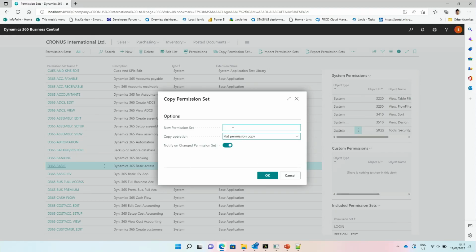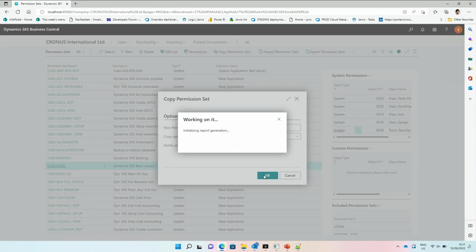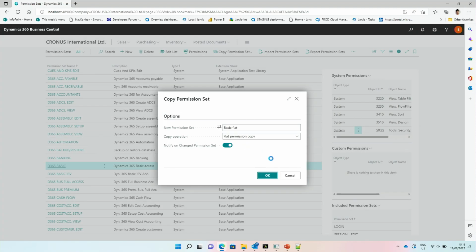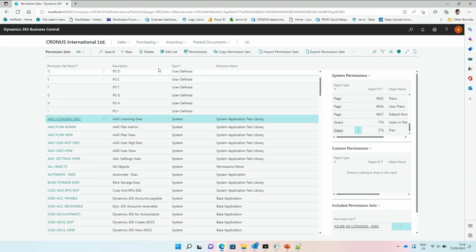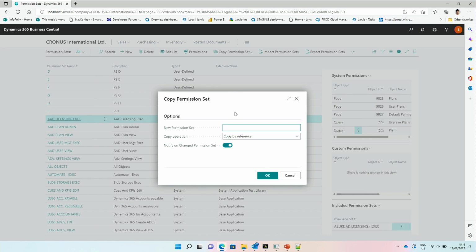If I did this flat copy now, I would just call this basic flat. You can imagine it would give me a whole flat list of permissions within the permission set. Maybe I shouldn't have chosen basic. Bad choice for a demo right now. Cancel. Okay, let me choose something else to show the others. But you know what the flattened copy is.